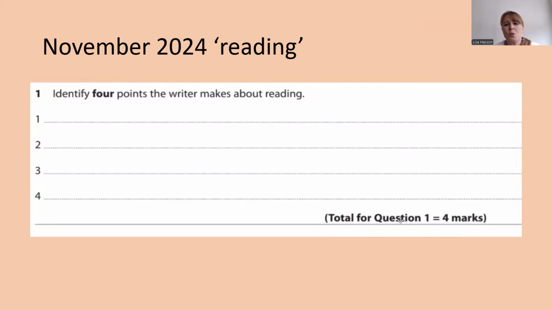So from the November 2024 paper, which was about reading, we would identify 4 points that the writer makes about reading. So you can see that the example of that question there follows the format that I mentioned on the previous slide. And you'd simply need to skim through the text, finding 4 different things that it states about reading. It should be really simple.